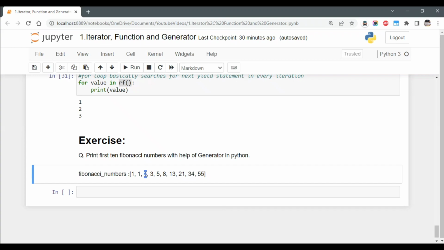I will request you to pause this video and come up with your solution, and then compare it with my solution. I hope you were able to print Fibonacci numbers.